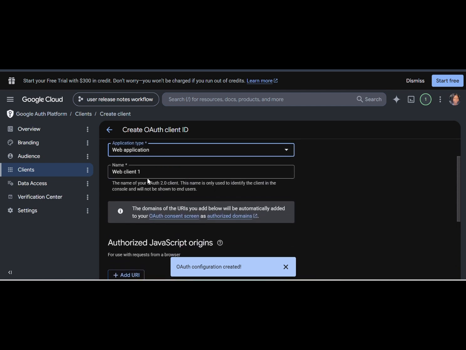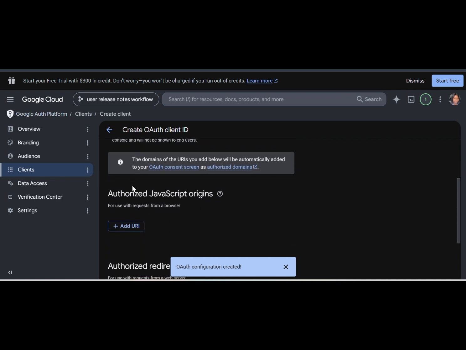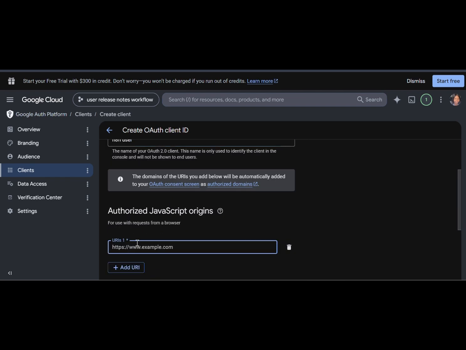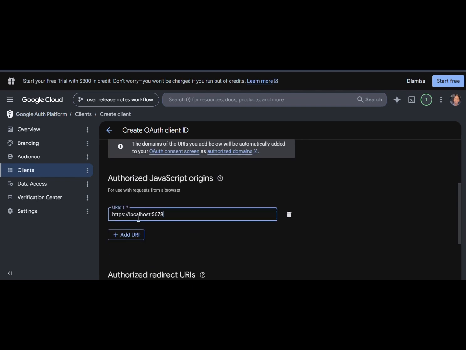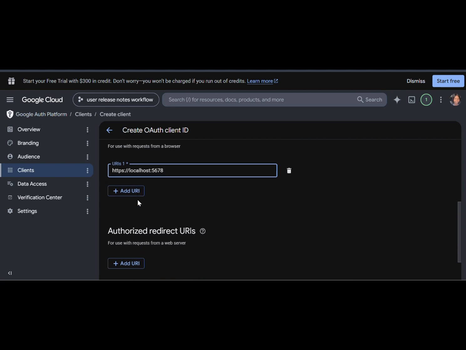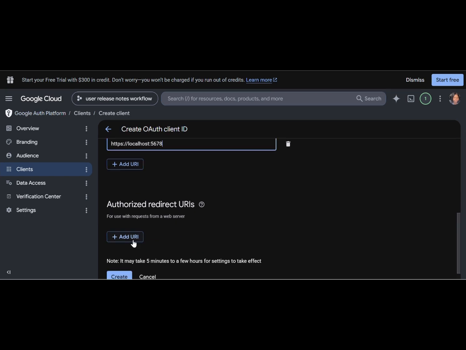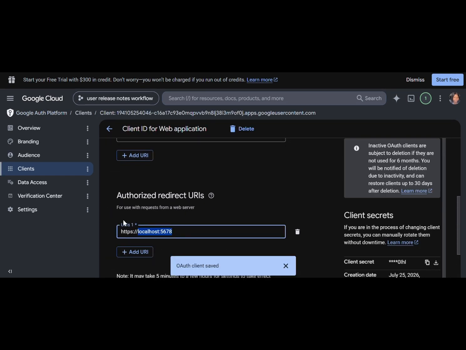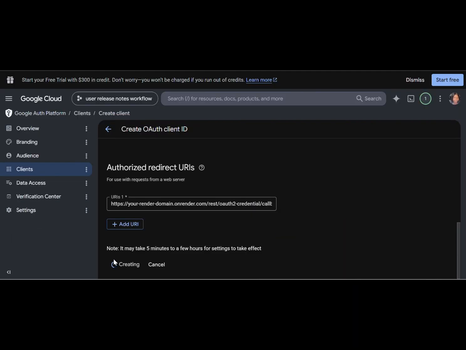For the homepage URL, enter the URL where your Anything instance is running. In my case, since I'm using Anything locally, I'll just use my localhost URL. For the authorized redirect URL, simply paste the redirect URL that we've copied earlier from Anything and then create the client. Google will now provide you your client ID and client secret.